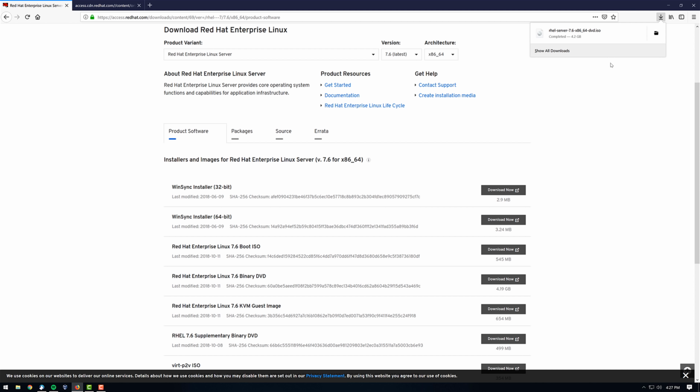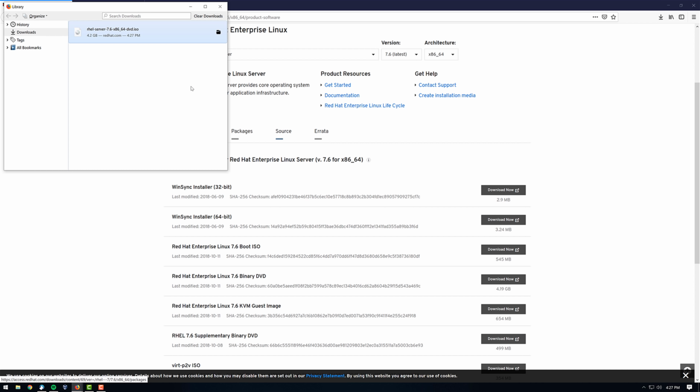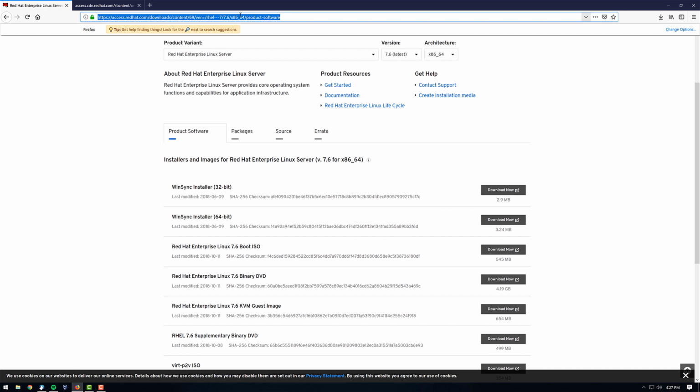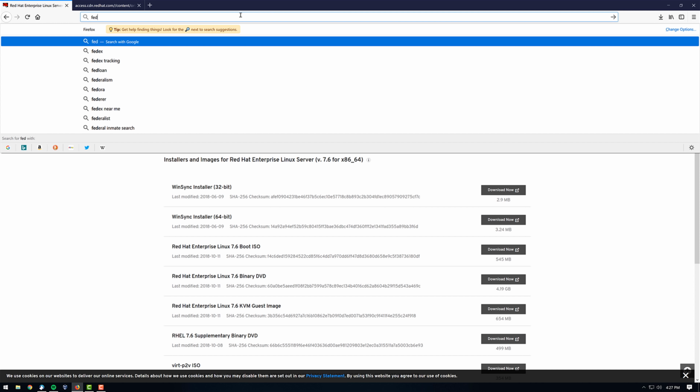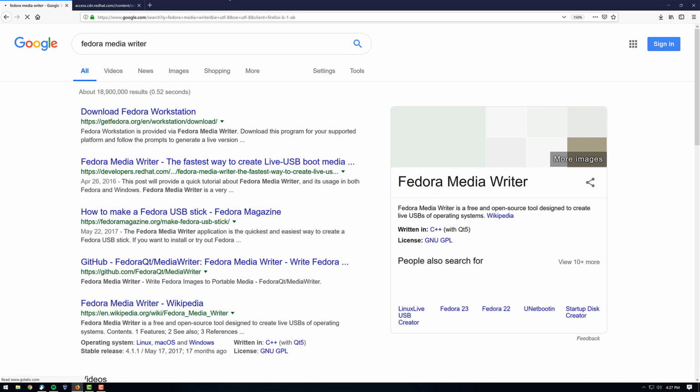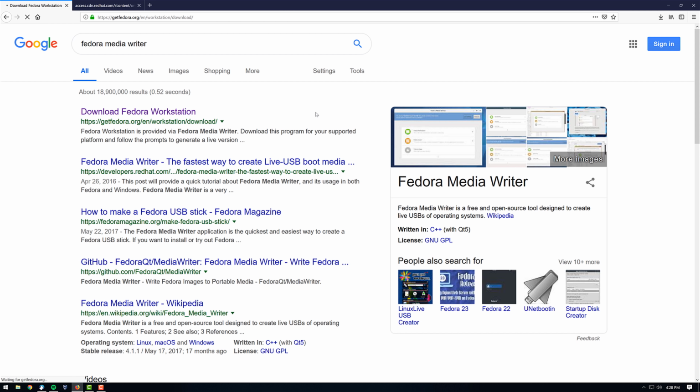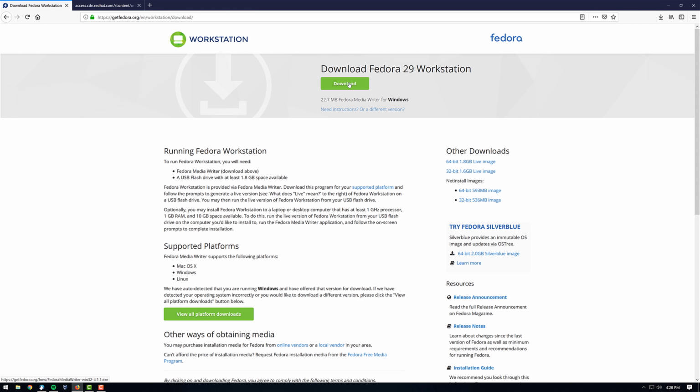So once this is downloaded, this is an ISO image. So we need to actually write this to a USB drive, okay? The only way I know how to do that, or probably the easiest way to do that, is the Fedora Media Writer. So I'm just going to download that real quick. And if we go over to Get Fedora, we can download the Fedora Media Writer.